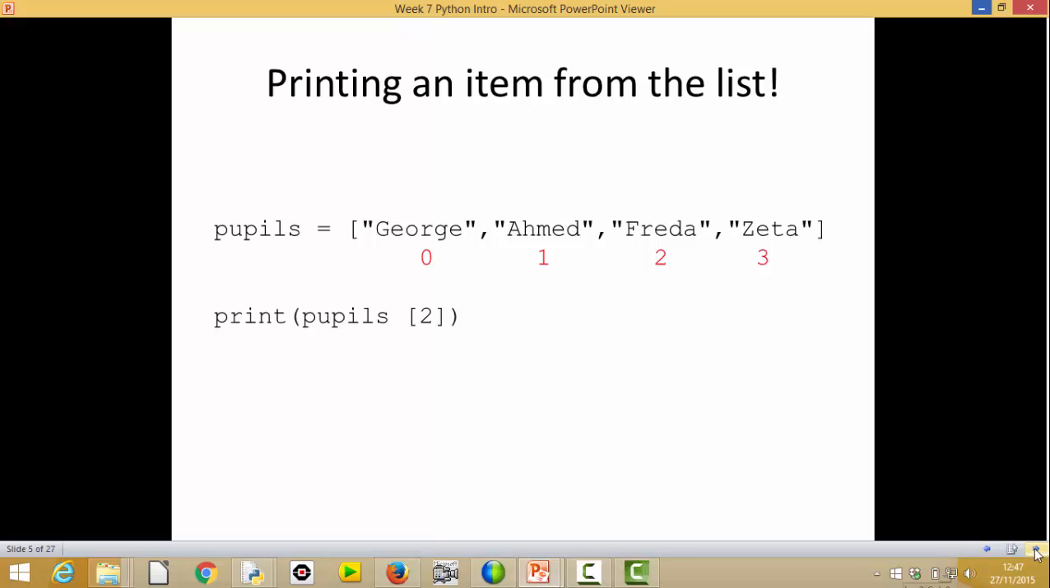Again, it's because of the way the memory allocation works. Pupils points to the first element in the list, so the offset to the first element is 0. Pupils plus 0 brings me to George. So we've just got to remember that, just like we did with strings, when we were working with lists. And it should come as no surprise, therefore, that we can quite happily print pupils in square brackets too.